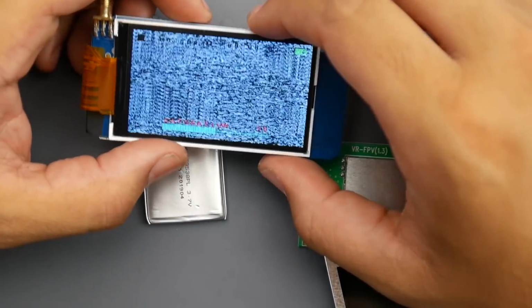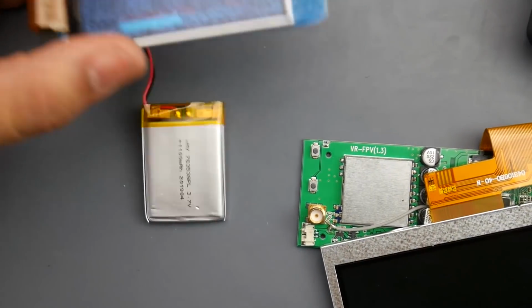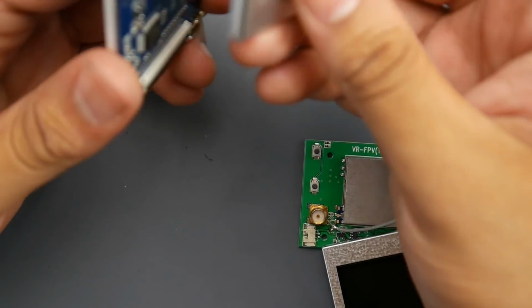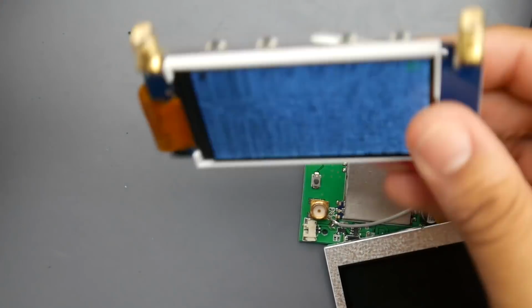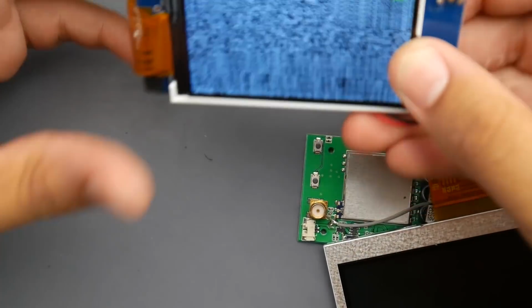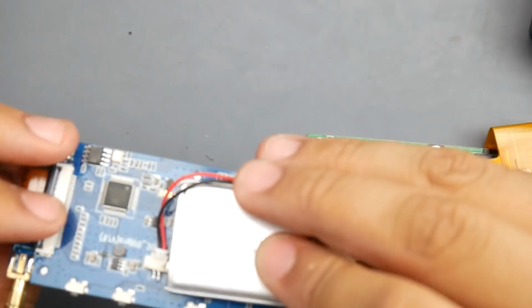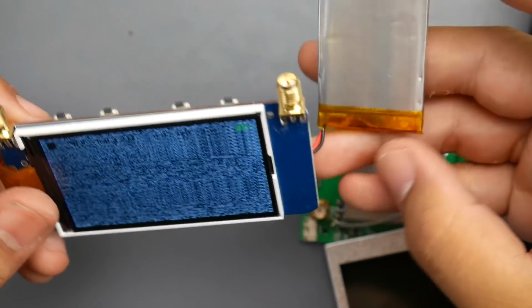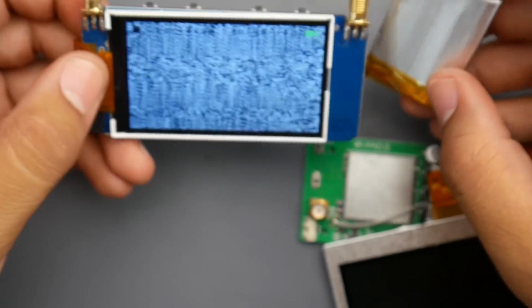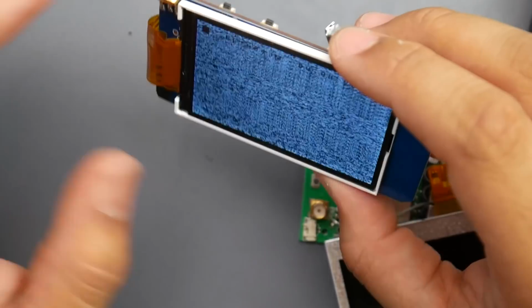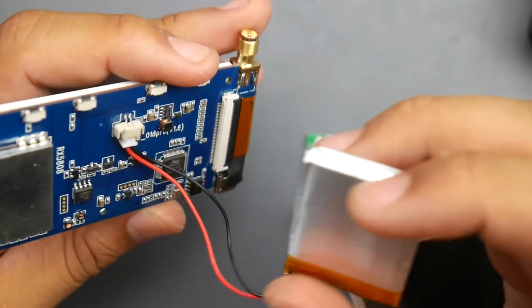So this is a really nice screen. I can think of so many things I can use it for. I mean, look at this. It's a really small package here. This is everything. It's crazy. It is crazy. I'm in love. I really am in love. I don't care about the goggle. This right here is just awesome.